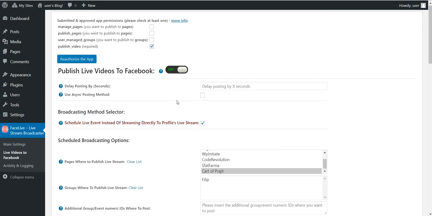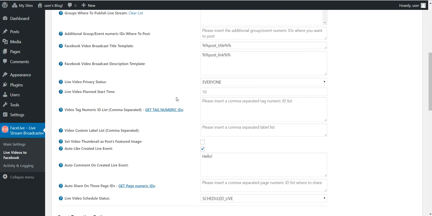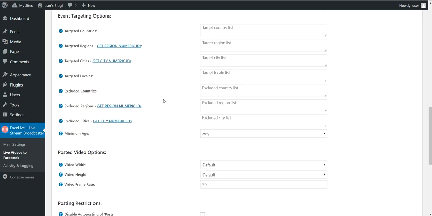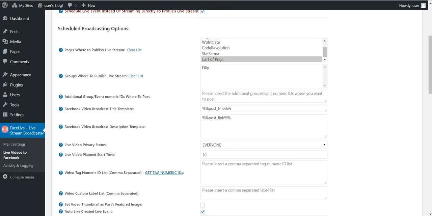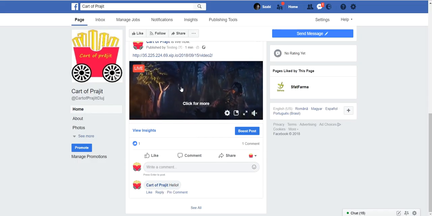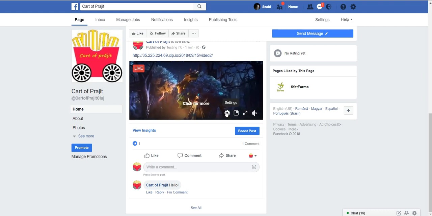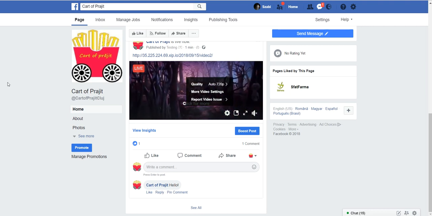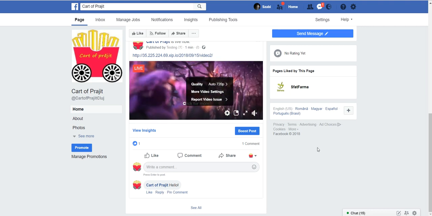Okay, so this is the full description and feature description of the plugin. I hope you will enjoy it. I hope you will get the most out of it. As you can see, also HD quality live streaming is supported.